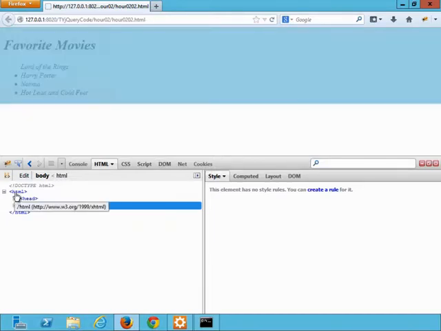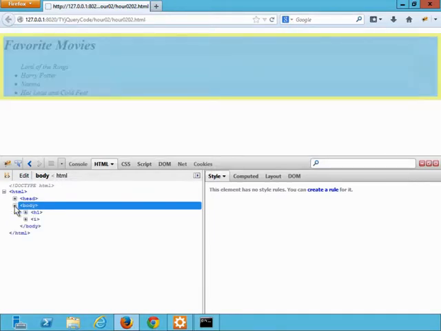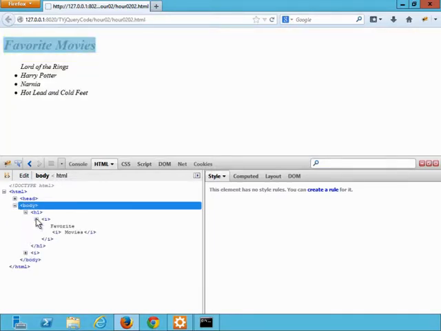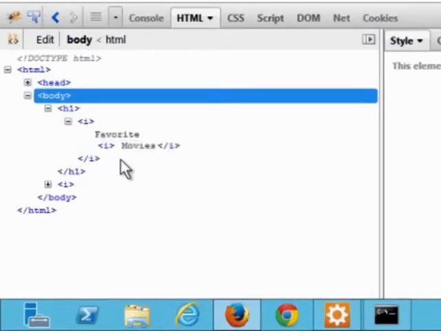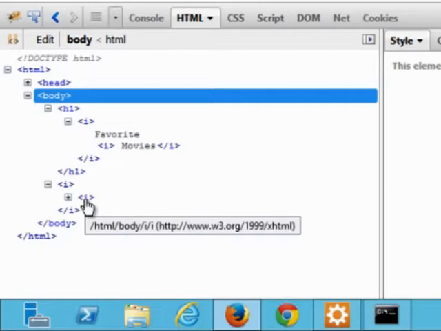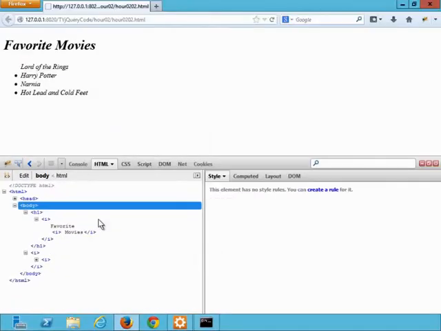that debugger. In the HTML, let's expand Body, H1, and look at the I HTML element. This definitely doesn't look right. Only favorite should be closed with the italic, not favorite movies. And we also see, going further, that the italic formatting continues beyond where it should into the bulleted list.